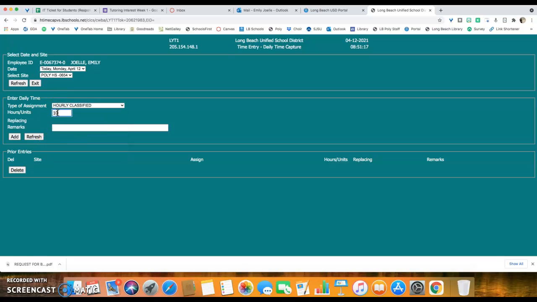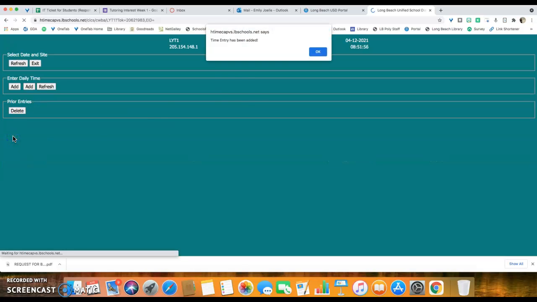You are going to be paid for 1.5 hours because you are getting paid from 2:30 to 4. So unless there's something weird and you came late or whatever, you're going to put in 1.5 hours. For the remarks, I would put tutoring and then the date. So I would put tutoring for 14 or whatever on the 14th if I'm doing that. And then you're going to click the button that says add.